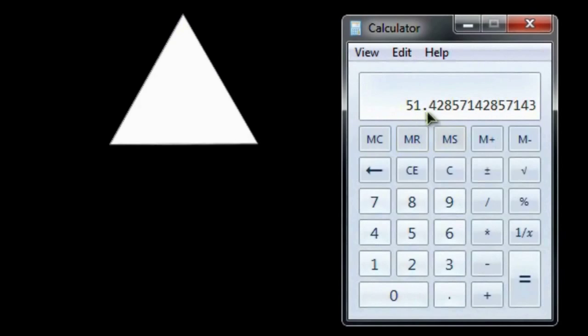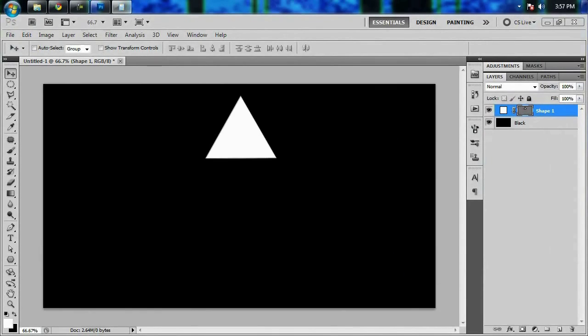And this is 51.428 degrees or so, something along those lines. I'll probably round that up to 51.429. I'll just put this off to my second screen so I can take a look at that later. So I'm going to move this, there we go, move that right there.